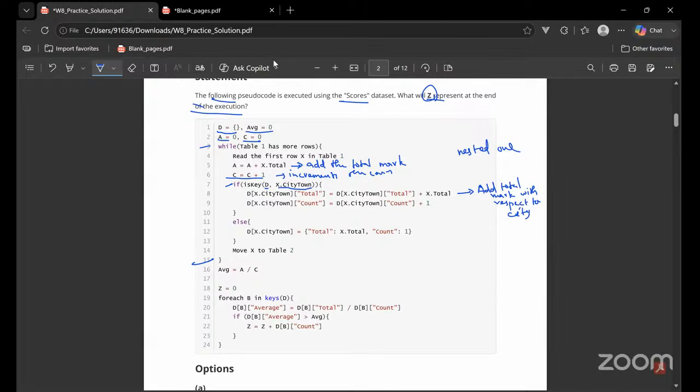And you have to be careful here. This is a nested dictionary. This is the first key, which is city, and this is the second key, which is total. So your dictionary will look like, for example, D of Chennai, and the value will be again another dictionary, which will have total as one key and count as another key. This count will be increased whenever you see a Chennai card, and the total will be added for the particular student. So if the key is already present, this is what it's going to be.